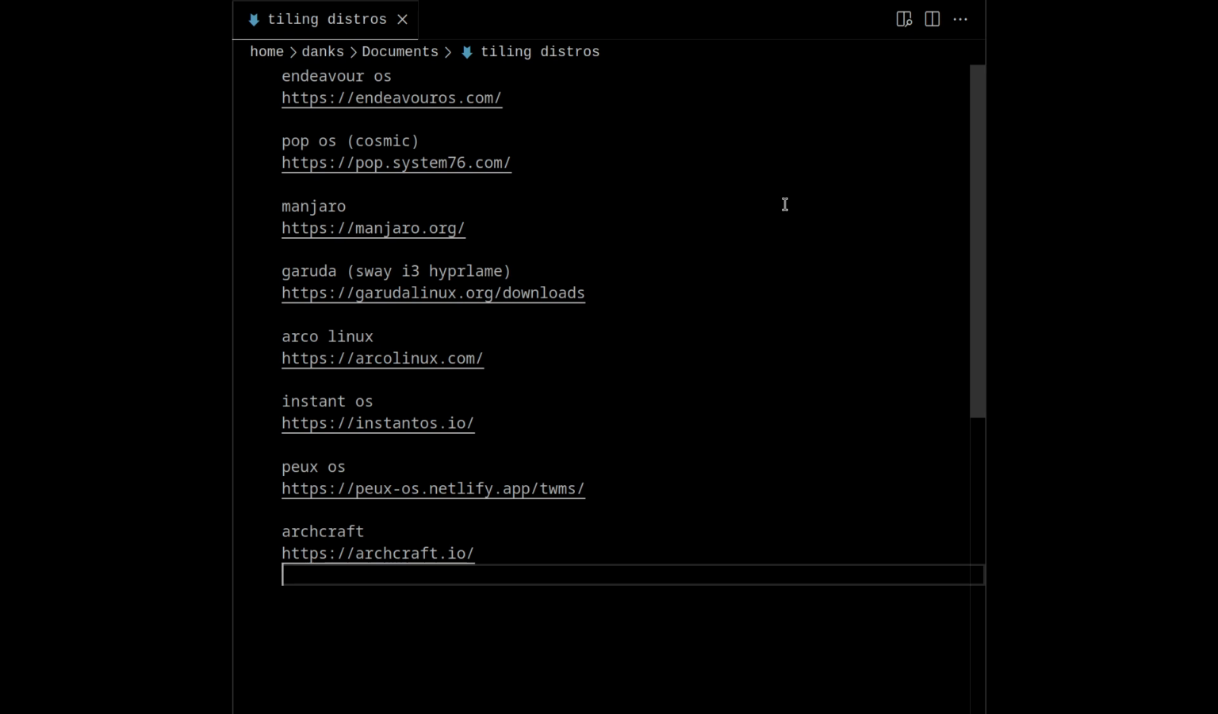Endeavor OS is Arch based. It's noob Arch, very easy to install. It comes pre-configured for i3. So if you wanted to get into i3 and you wanted something that's very mainstream, that has a lot of documentation, and it's on Arch, and Arch has some of the best documentation, this is where you want to go.